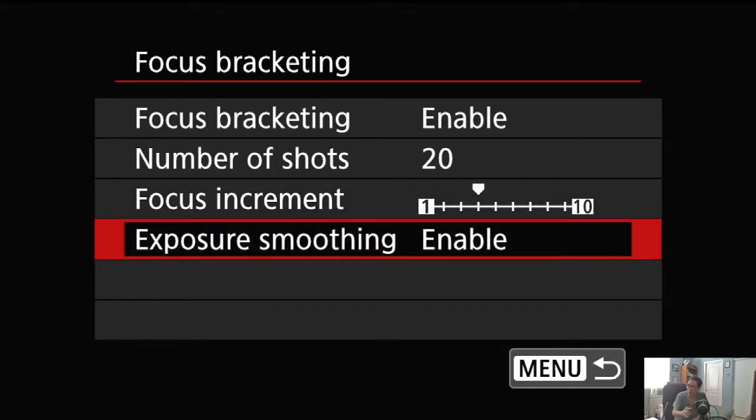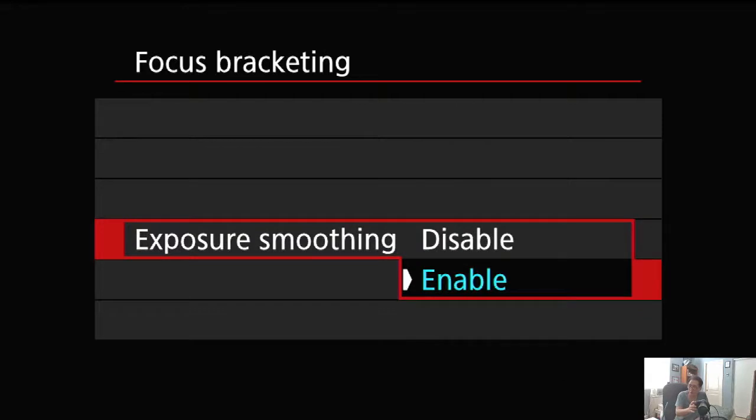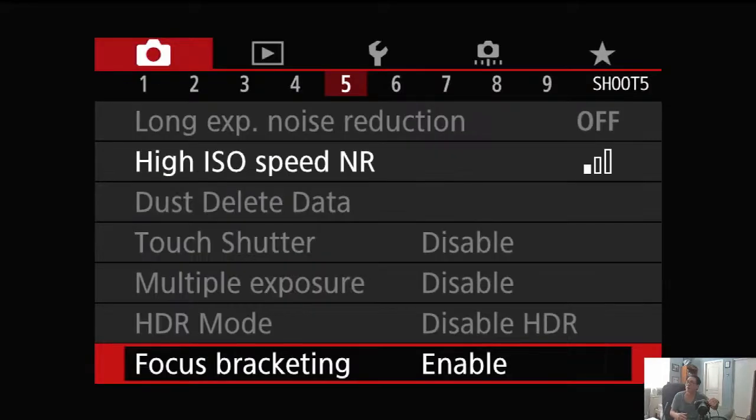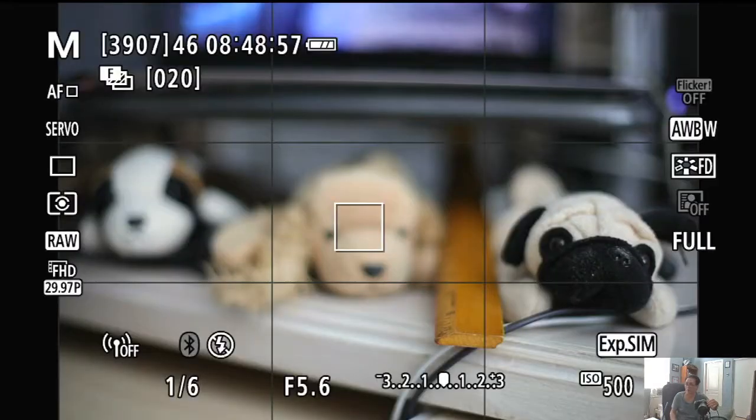Now exposure smoothing basically controls the exposure for you so that all of the shots come out kind of the same. In my experience, it doesn't really matter that much, and it's nothing that post processing cannot fix. So I would suggest that you disable that. Okay, so now we have it set up. Now let's get out of the menu.